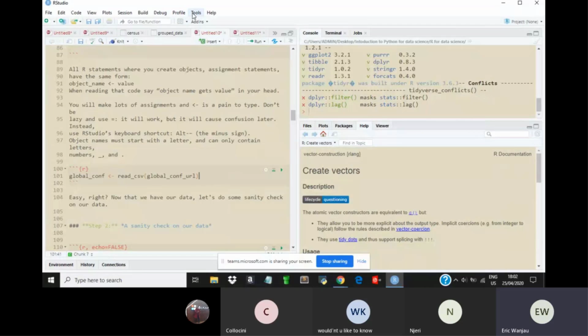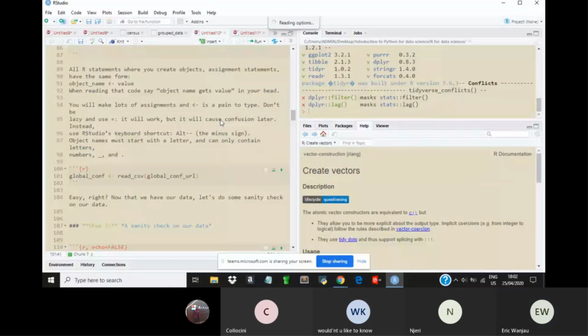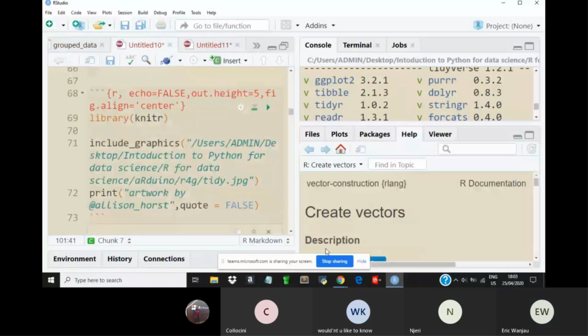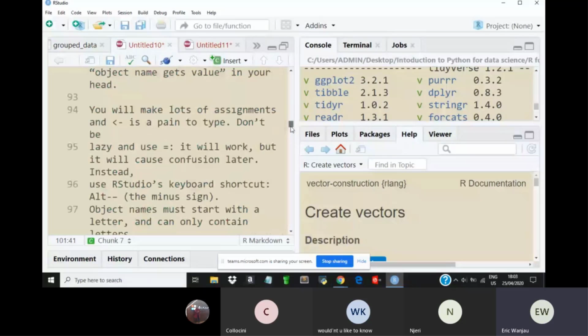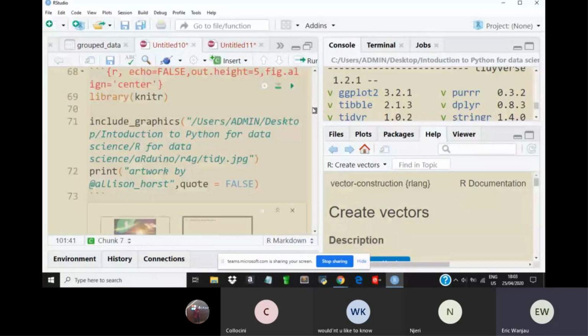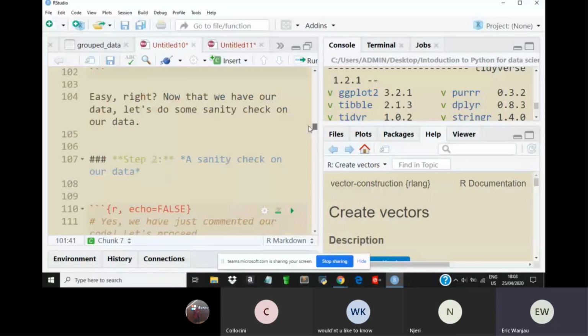Maybe I can zoom it a bit to increase visibility. Just let me zoom it a bit, maybe 175. Great. I hope it's all visible now. Yeah, so we were here.